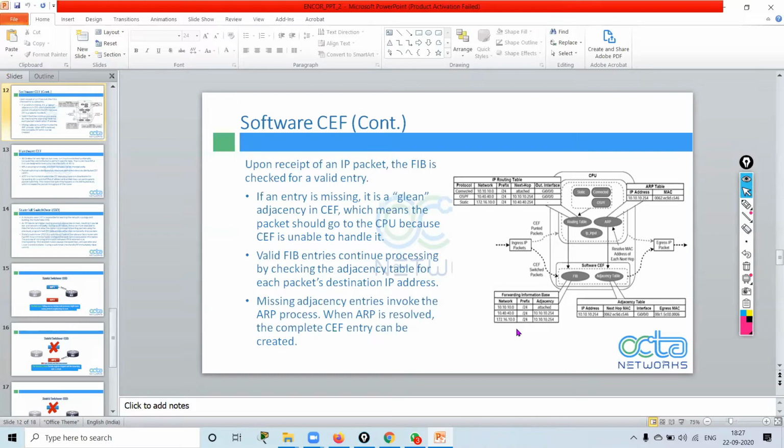So FIB is like your routing table. It has the information about the next hop to reach that network. To reach that prefix, what is the next hop? See over here, this is my routing table and this is my FIB table. The routing table is giving me the next hop, and here the next hop is the same as given over here. 10.10.10.0 is attached, meaning it is directly connected.